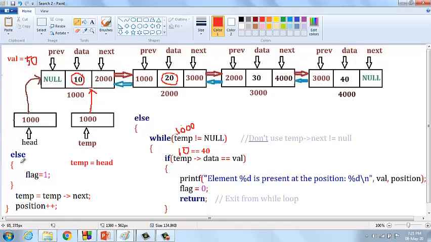Condition fails means going to the else part, flag equal to 1, and then the pointer moves to the next node. How are we able to move to the next node? Temp of next. Temp of next is 2000. The position, initially 1, should be changed into 2, and the temporary pointer should be 2000. Here they assign 2000, and automatically the connection is terminated from the first node.